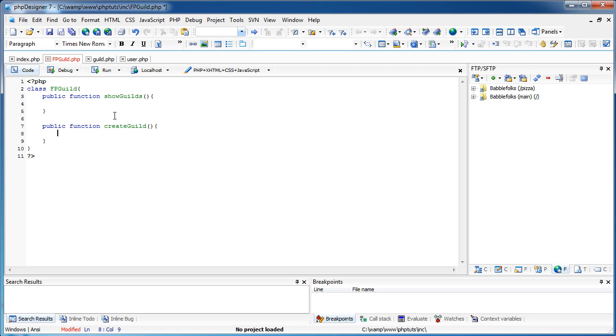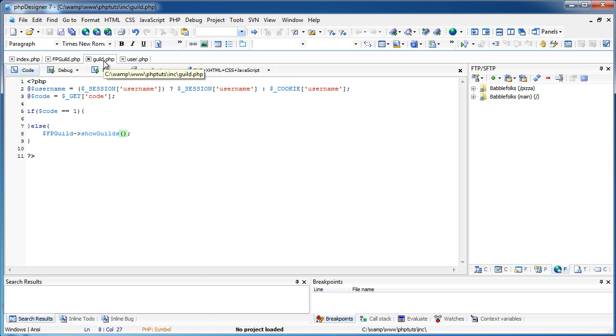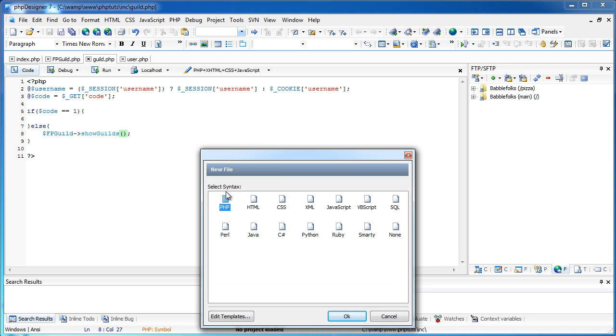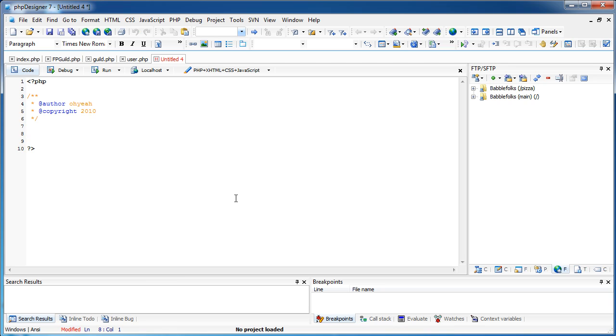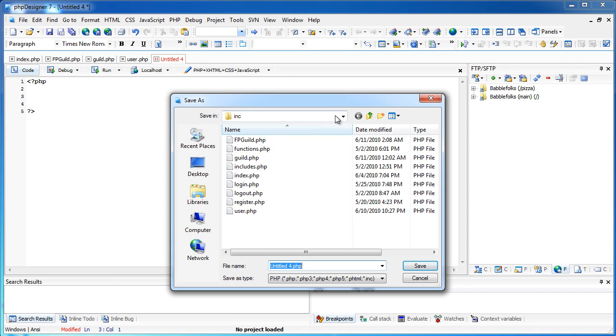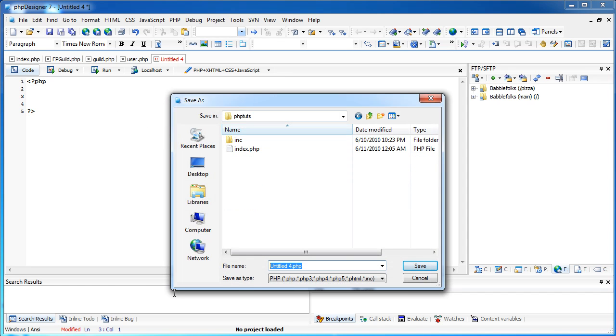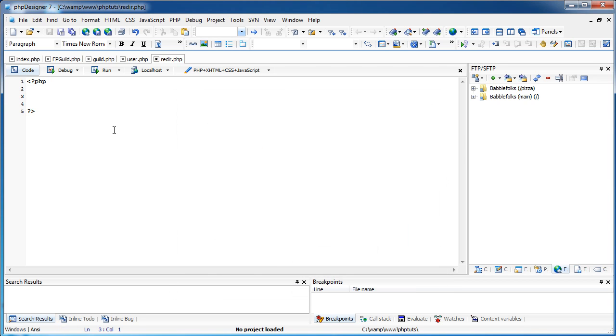And we're gonna create a new page too, called reader.php. I know it sounds weird. So just create a new PHP file and save it. Don't save it in your include folder, just save it where you have your index.php, and name it reader.php, like redirect, except there's no "erect," so it's redirect, R-E-D-I-R.